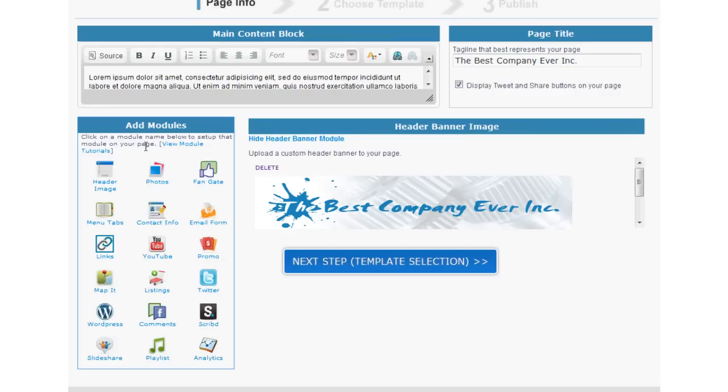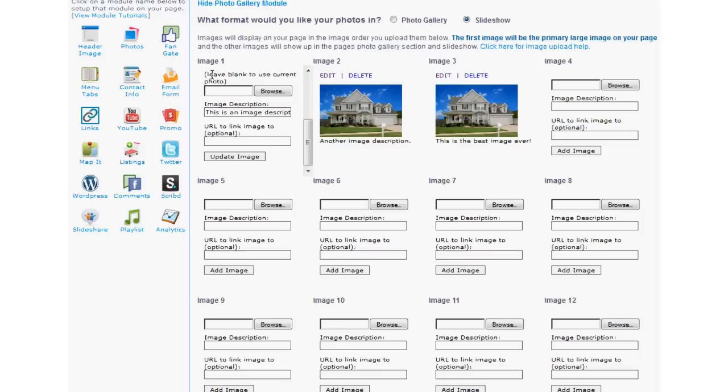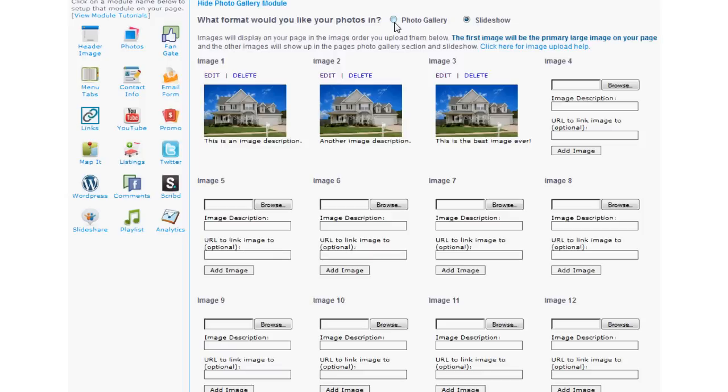You may want to add a photo gallery or slideshow to your page. Open the Photos module and select the photos you would like to upload. Add a description if you wish and click the Add Image button to see a preview of your photo. You can choose either a photo gallery or slideshow effect for your images in order to display them in a way that best suits you.